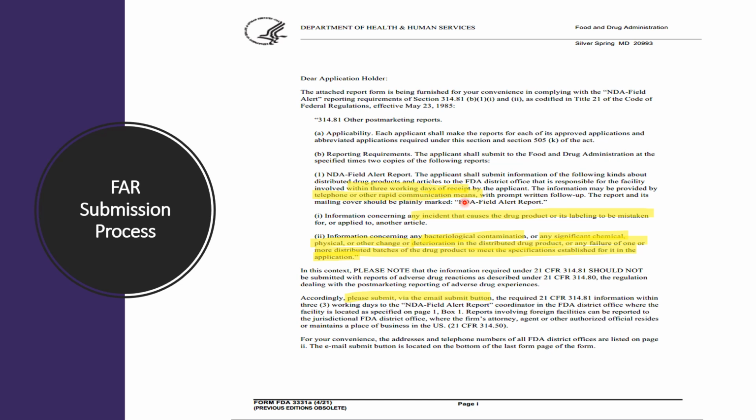So once you have identified that there is any FAR, that should be initiated within 3 working days, and that communication should be in a rapid way so that they can take further action. FAR should be raised in case of any incident that causes the drug product or its labeling to be mistaken. So any mislabeling case, when identified, FAR should be raised.